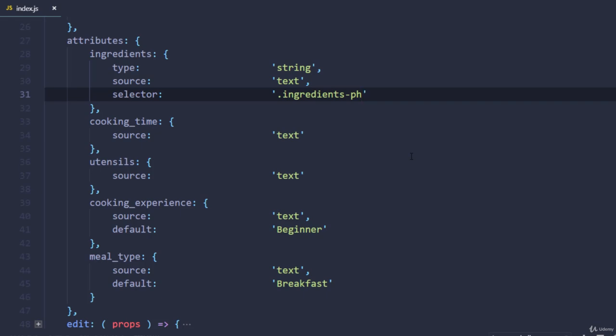Here's how Gutenberg will interpret this. We're telling Gutenberg, hey, I have an attribute called ingredients. If you're loading the data from the HTML, then you will be able to find the data inside a tag with the class ingredients-ph. I want you to extract the text inside and store the value as a string. It will do this for each attribute. Once all the attributes have been accounted for, it will then run the edit function and render the content onto the editor itself.